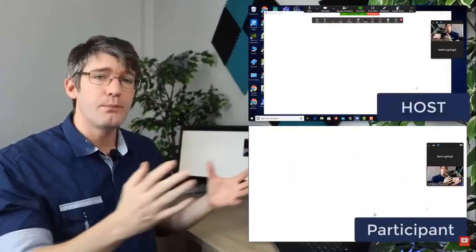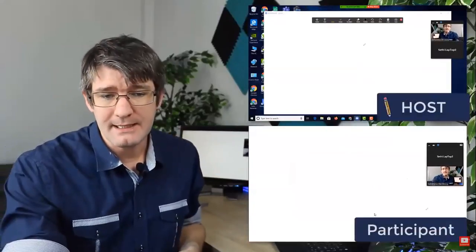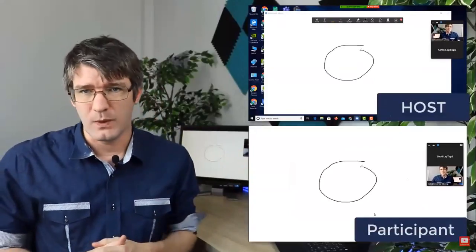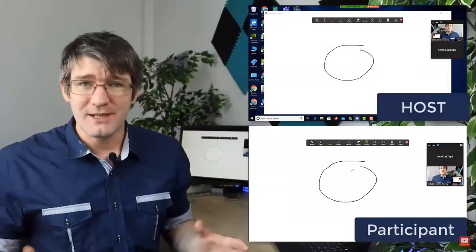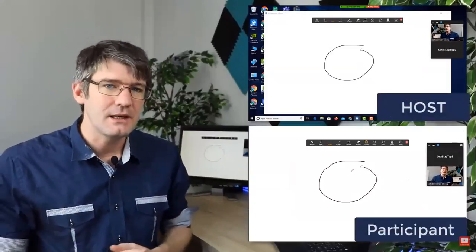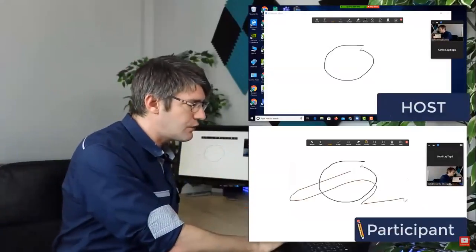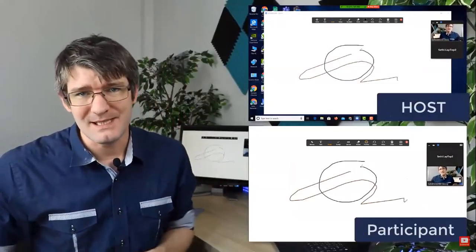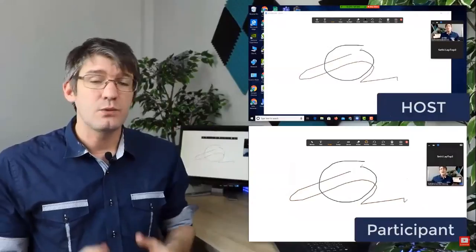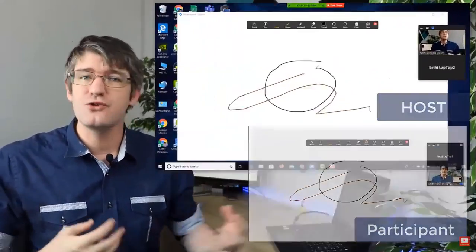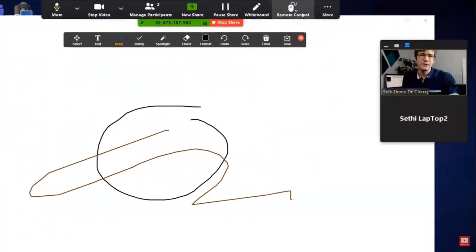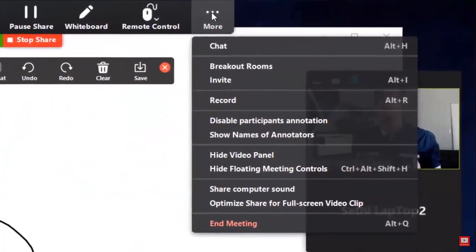This is viewable on both devices, and as I annotate or draw on this whiteboard, the other person sees that as well. However, as I haven't changed any settings, the other person can also draw onto my whiteboard. And this can sometimes be a bit disruptive during a class. So what you can do as a host is change those settings. Let's go ahead and navigate to the top of our window, and we're going to click on the three dots where it says More.